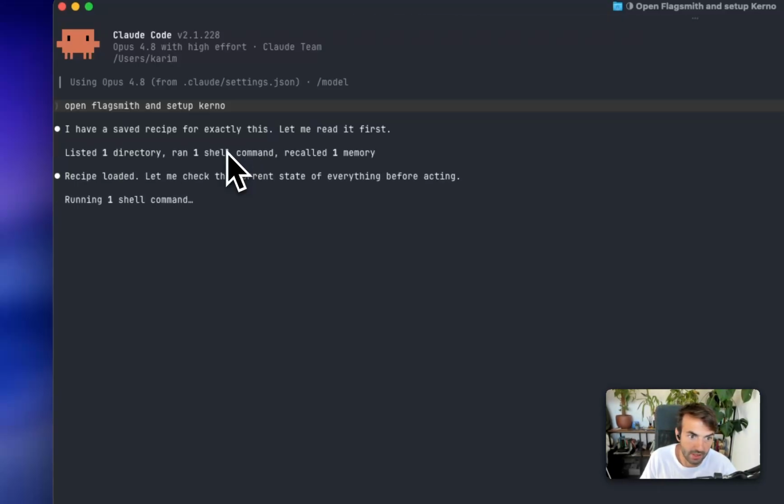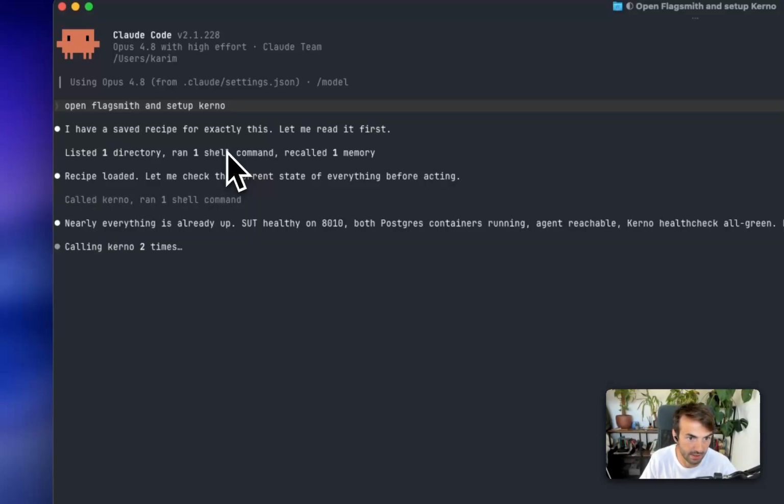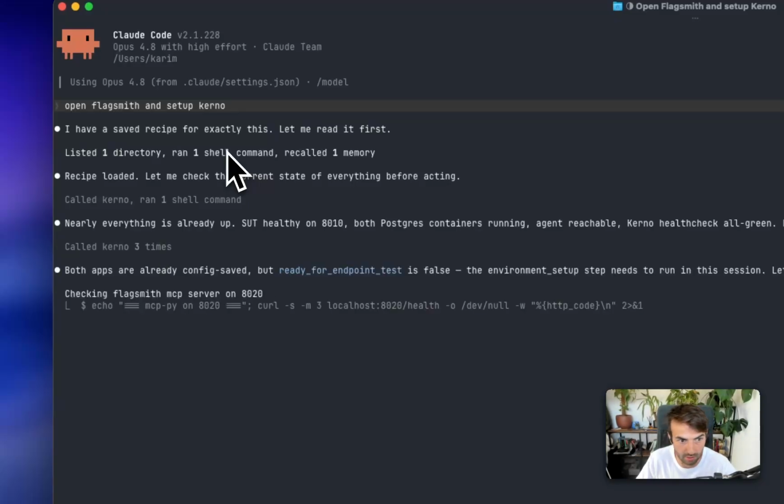So what it's gonna do is once Flagsmith is open and once the Kerno agent is started, it's gonna start indexing Flagsmith, creating the graph and analyzing every endpoint and every part of the code base. And on the other side, Claude is gonna start the Flagsmith server and dependencies locally inside Docker, and then connect that to Kerno so that we can run our tests.